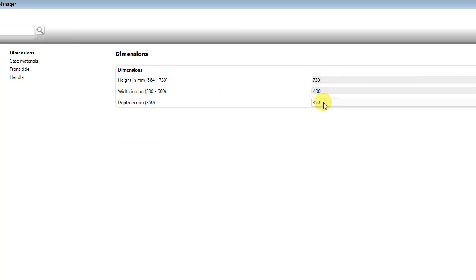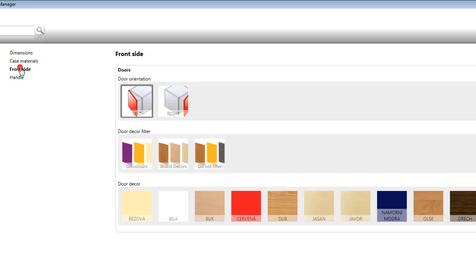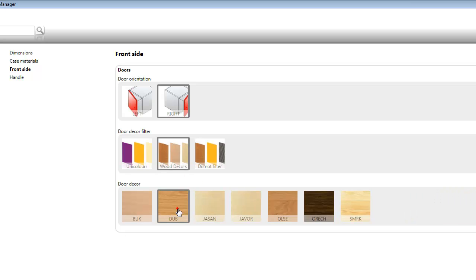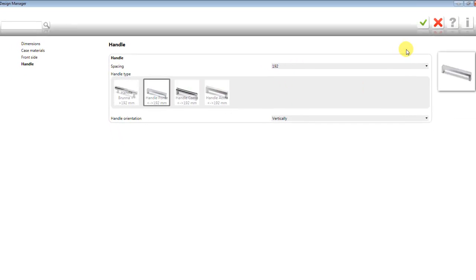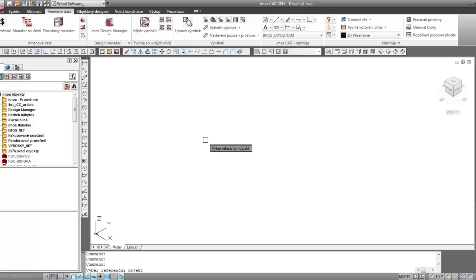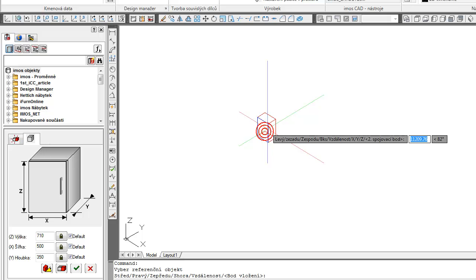We can change dimensions of this article. Also, we can change case materials, front side setting, and choose the type of handle. If we click OK, we can insert the article into imos sketch.